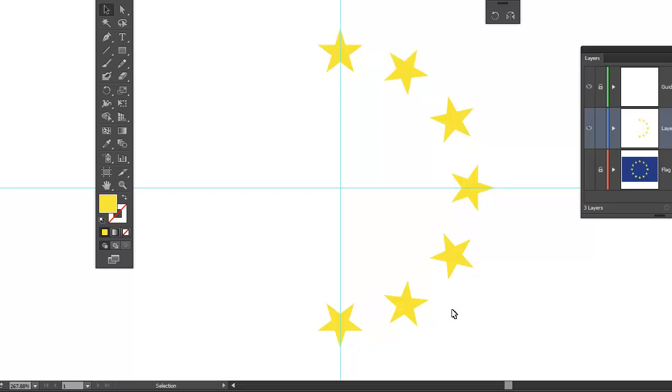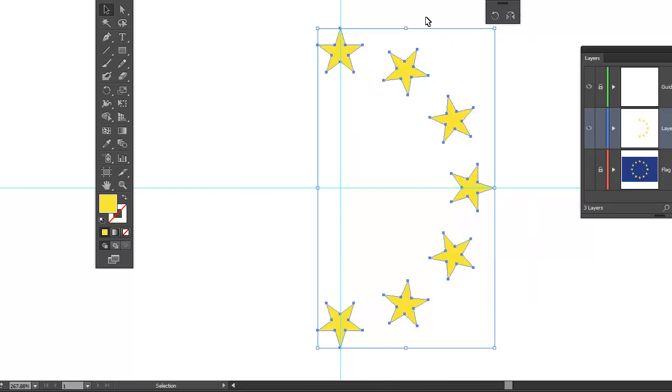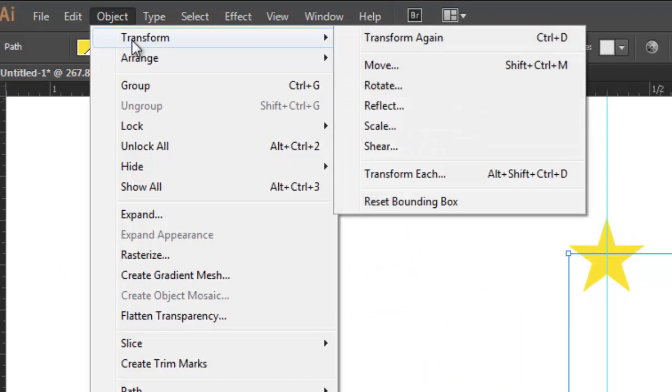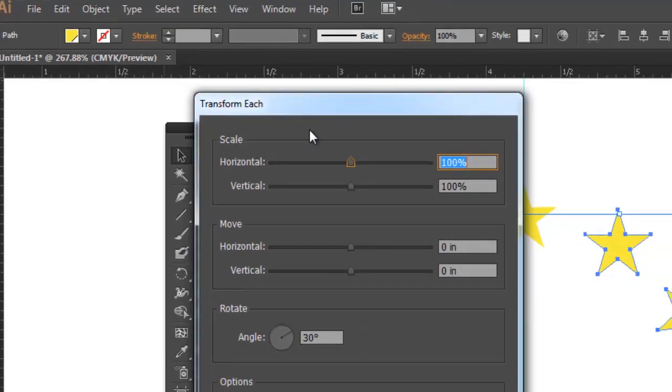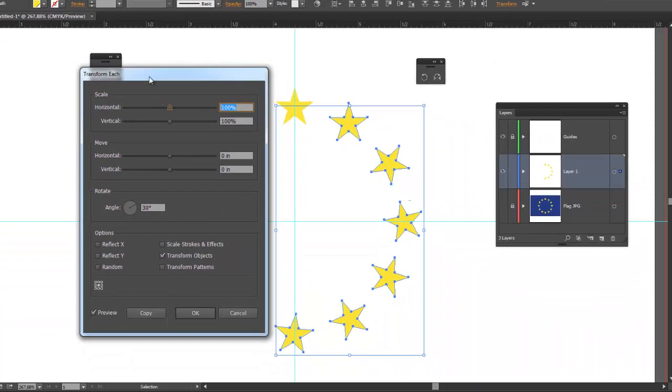I need to select the rest of them. So the easiest thing, I'll just select them all. Shift-click to deselect the first one. And now we're going to use another command. This is called transform each. To use transform each, we go up to object, transform, transform each. Here's our dialog box. And what do we want to type in here? Well, this actually is correct already.